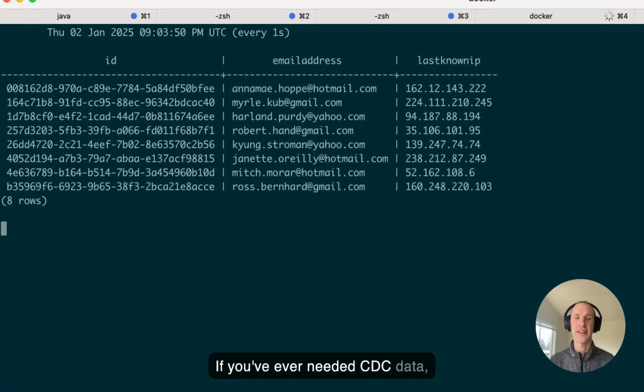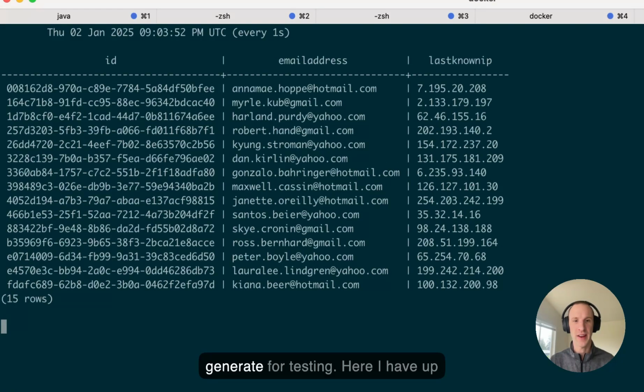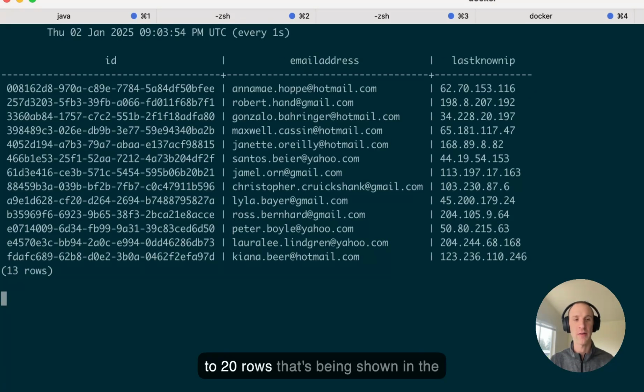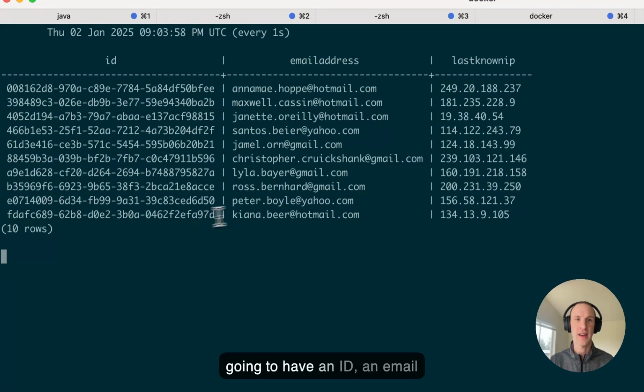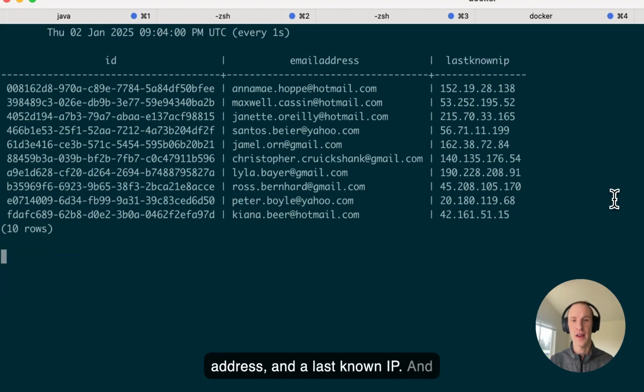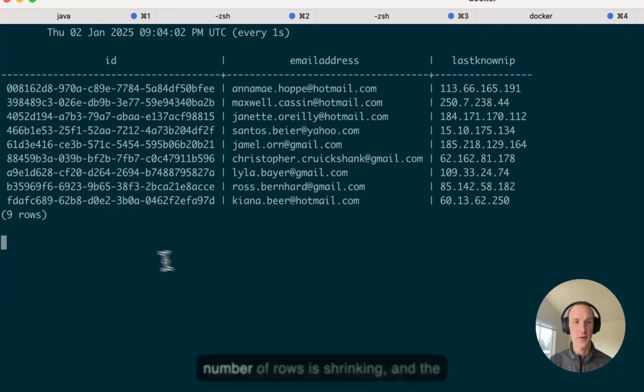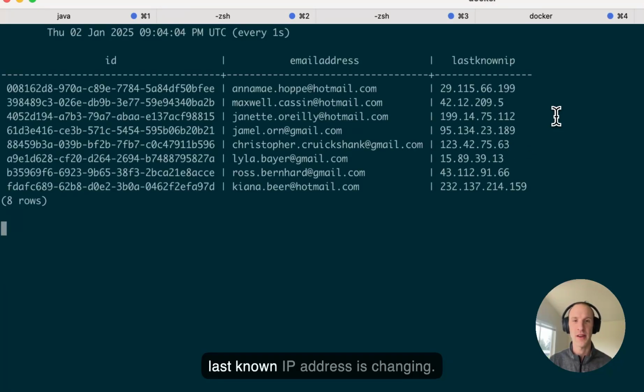If you've ever needed CDC data, you know what a pain it is to generate for testing. Here I have up to 20 rows that are being shown in a Postgres table. They're going to have 3 different columns: an ID, an email address, and a last known IP. And note that this data is changing. The number of rows is shrinking and the last known IP address is changing.